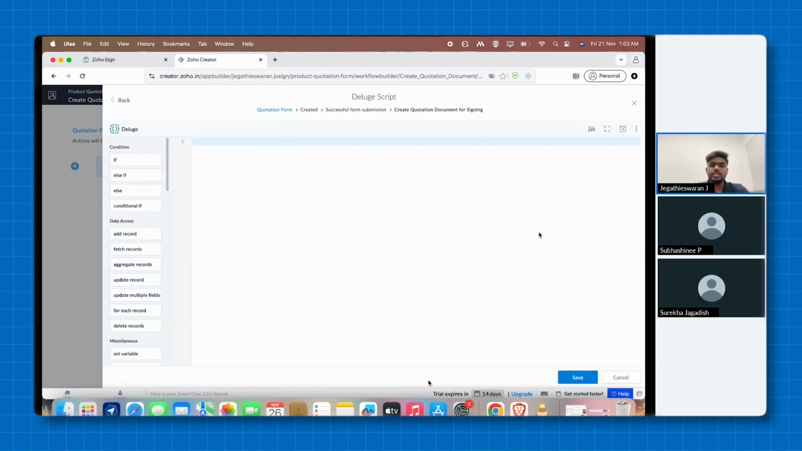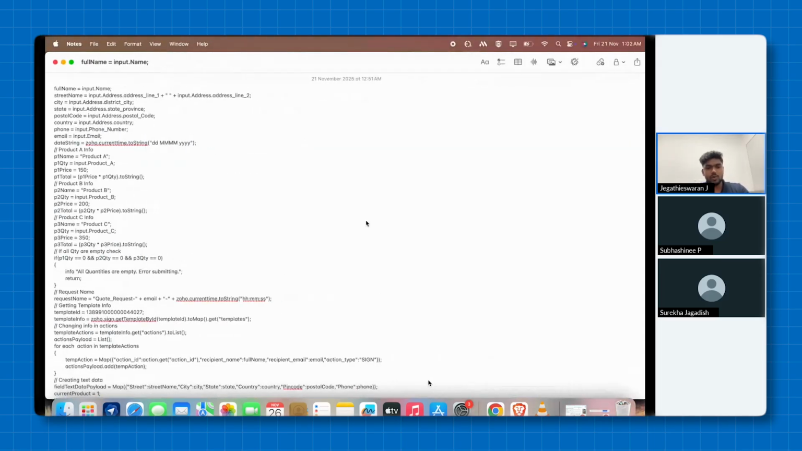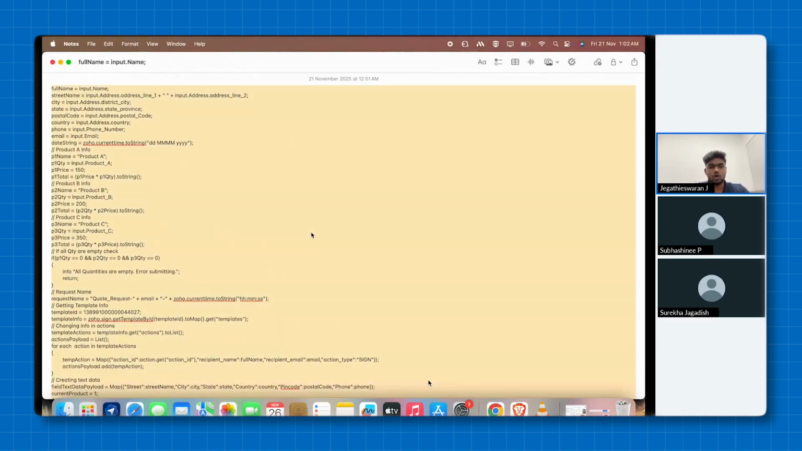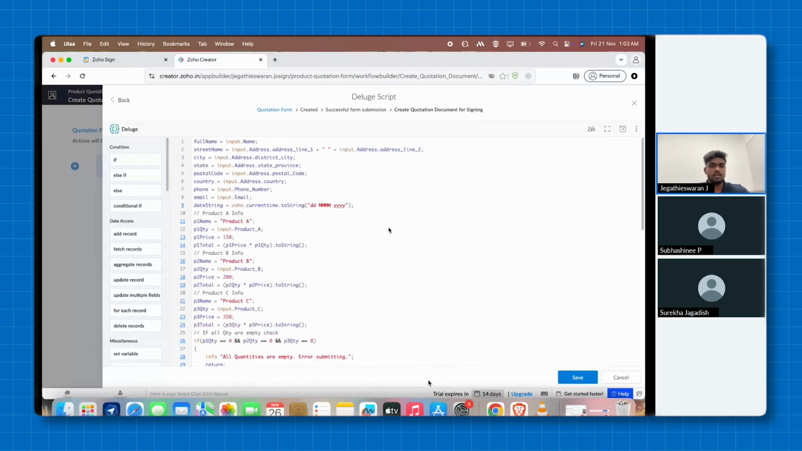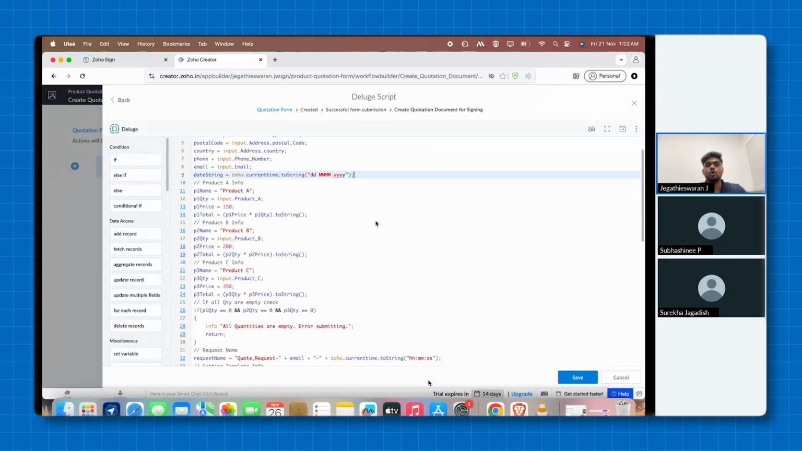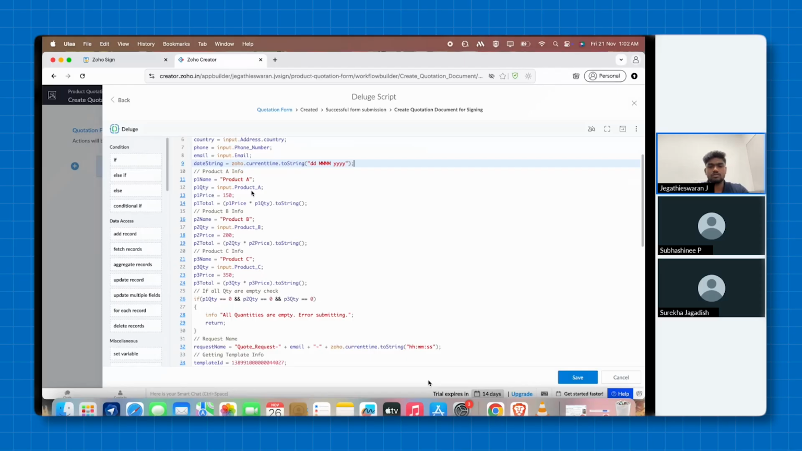I have already written the Deluge script that retrieves the values from the form fields and sends the document out for signature. So I will just copy and paste the script here. Let me explain the code in detail. Here we are collecting all the information from the Zoho Creator form inputs like name, address, email, mobile number, using the field link names we provided to them. And here also I'm formatting the current date in a readable format so it can be placed inside the document.